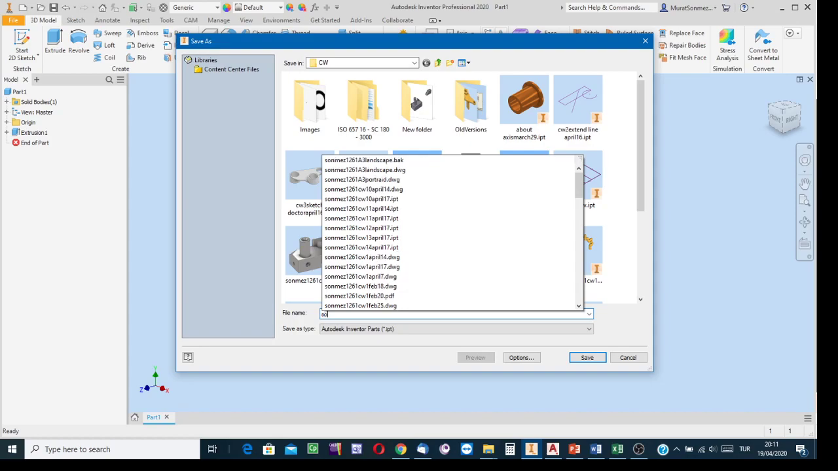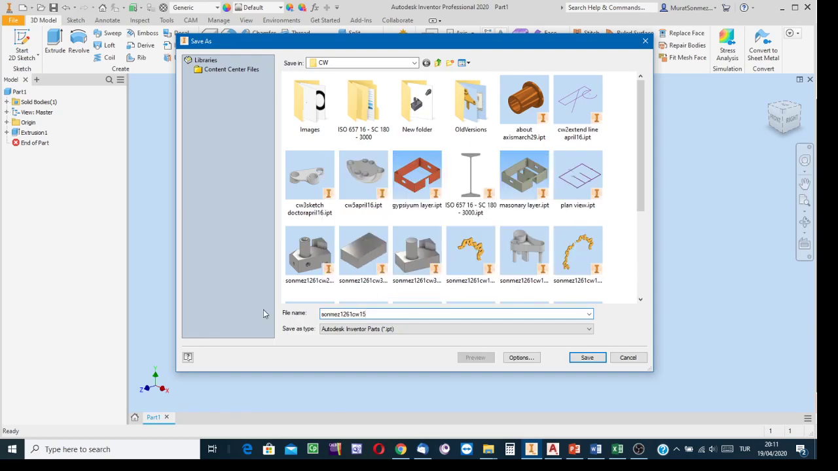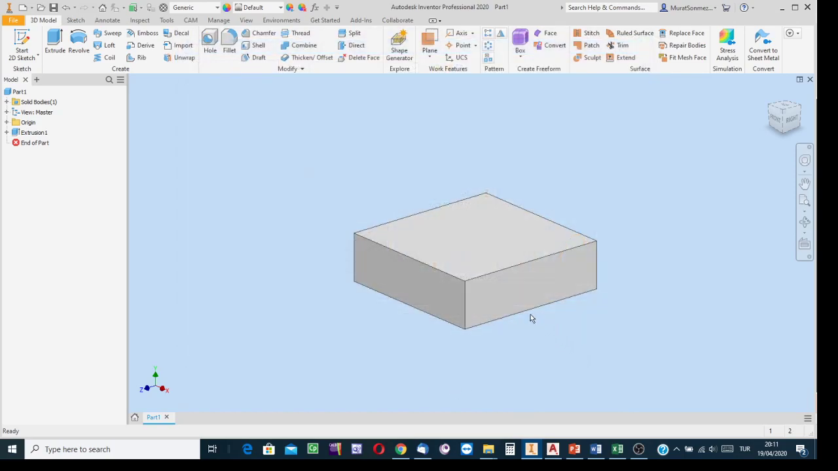Okay, surname, ID, and then CW 15, I think. April 17. And then continue.